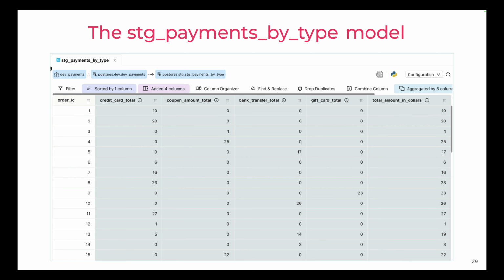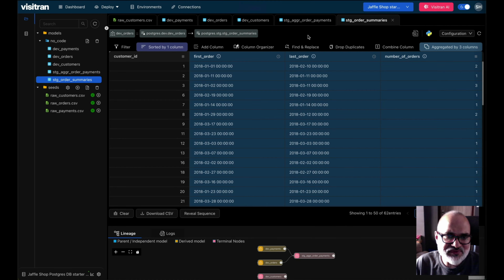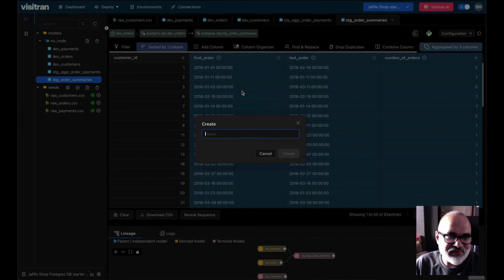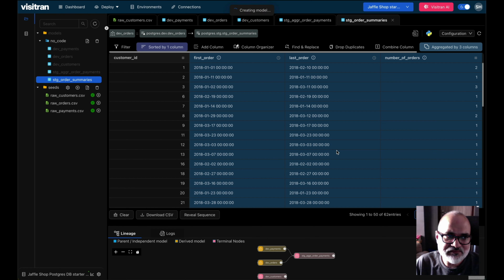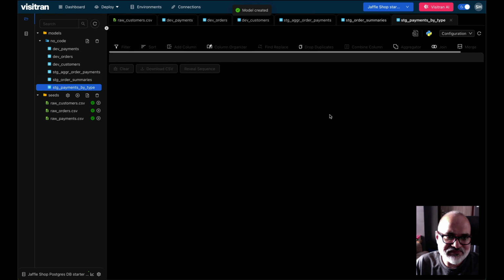Now let's look at how to get this model done in Visitran. Let's create a staging model which will give us by order ID what different payment methods were used, or rather what was the split of payments by payment type. So someone must have done, let's say, a bank transfer plus a coupon, something like that. So we're gonna do exactly that. We will add a new model. We will call this model staging payments by type. Click on it to configure it.